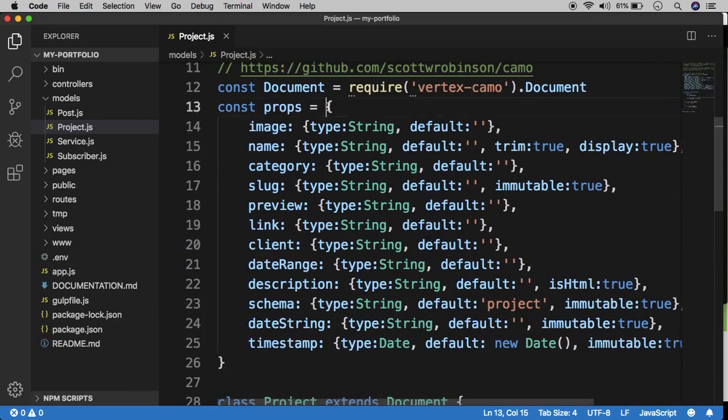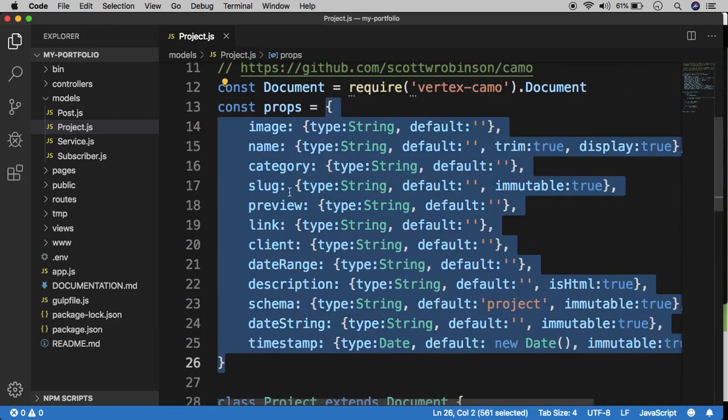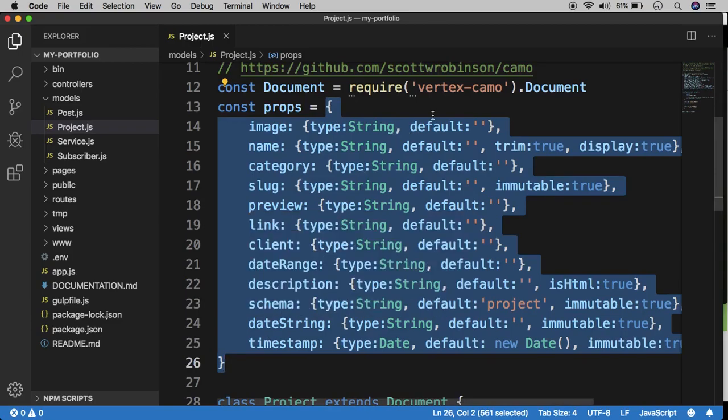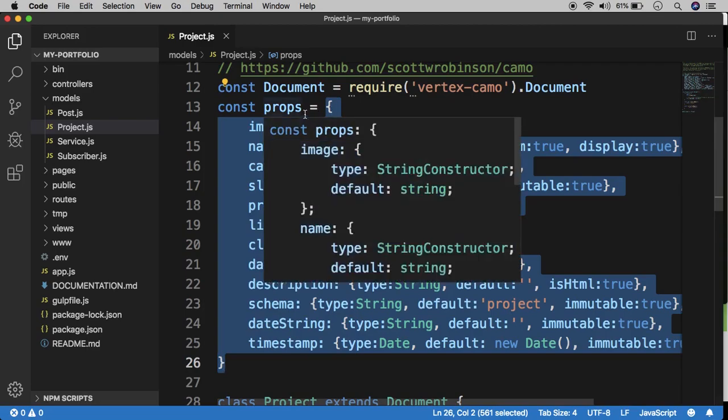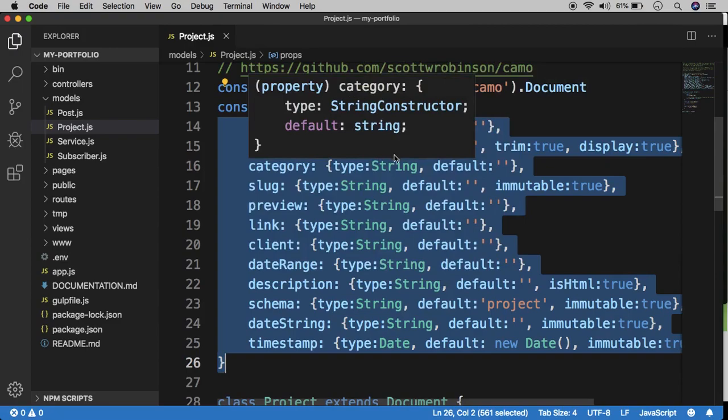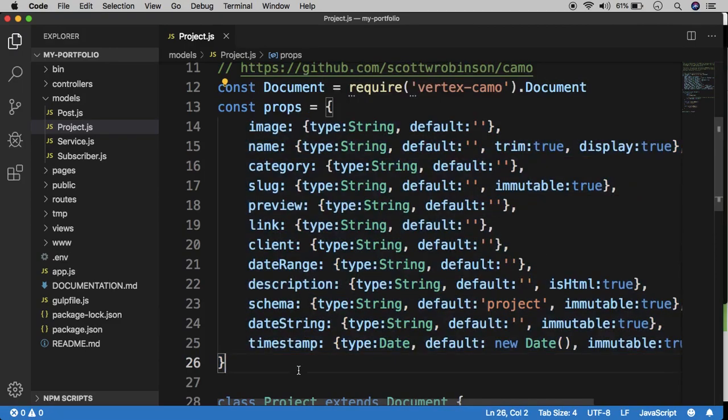And then down here, starting on line 13, you'll see a series of key value pairs called props, and these are the attributes that define the project data type or the project schema. This would be literally the schema right here. And so you can see how things are organized in terms of the data types that consist of the schema. So the image is a string, the name is a string, the category is a string. Pretty much all of these are strings except the timestamp, which is a date object.